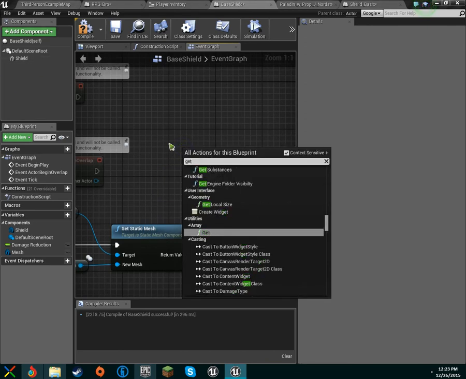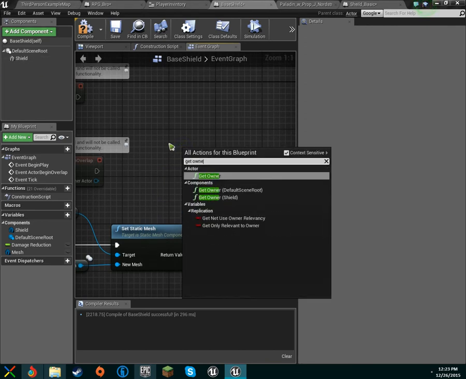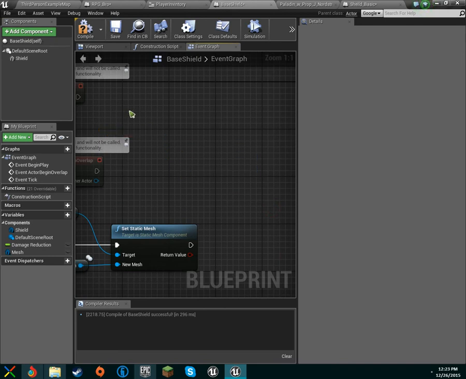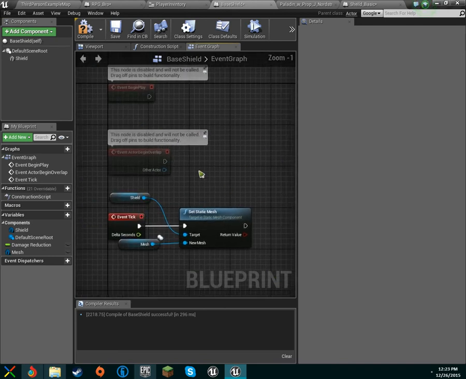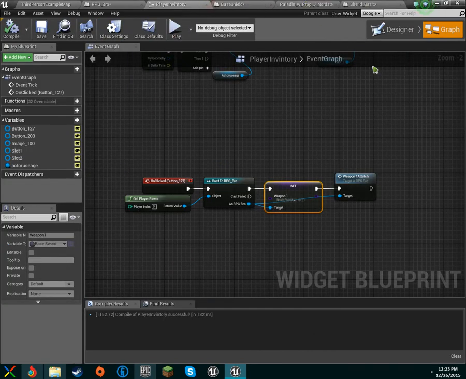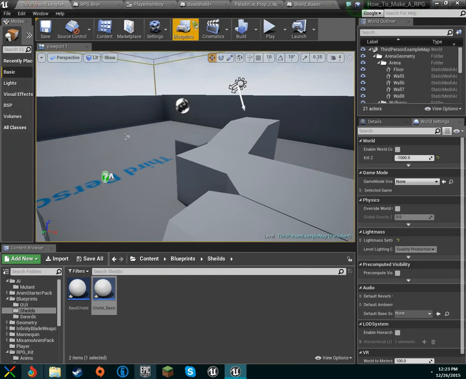And then it's just gonna kind of give us... If I tried to get the owner of the shield, it would just give us base shield or default root scene. Or yeah, that's what the return value would be. So that doesn't exactly work, but that's pretty much what we're gonna have for shields and stuff right now.